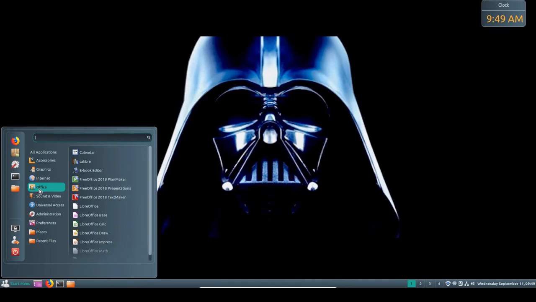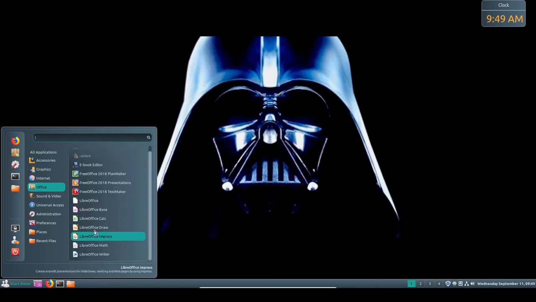Under Office, I gave you some options here as well. You've got Calendar, you've got Calibre, which is a manager of your PDFs and ebooks. Under that, you have an ebook editor, which is a part of Calibre. Got FreeOffice 2018 Suite, which is PlanMaker, Presentations, and TextMaker. This is equivalent to Microsoft Word, this is equivalent to PowerPoint, and this is equivalent to Excel in Office Suite. And then you've got the LibreOffice Suite, which I really don't care a lot about. I'm like backyard tech. I don't care much about LibreOffice. But it's there if you like it, and if you want to use it, go ahead and use it.